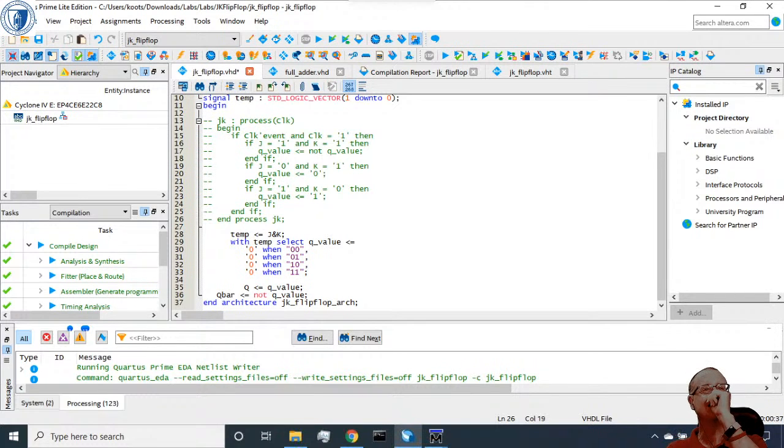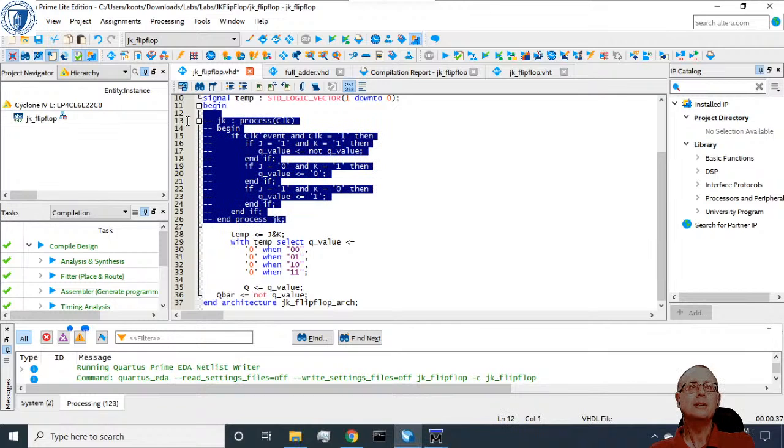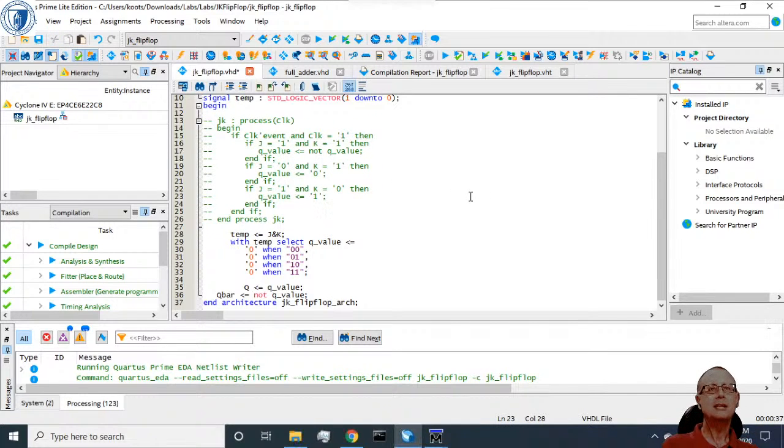So the question is, can we use this with select structure outside, which has to happen outside of a process statement, so it's happening instantaneously? Can we use it to implement a JK flip-flop, like we did in the commented out code up here? This code here. That's the thing that we think works.